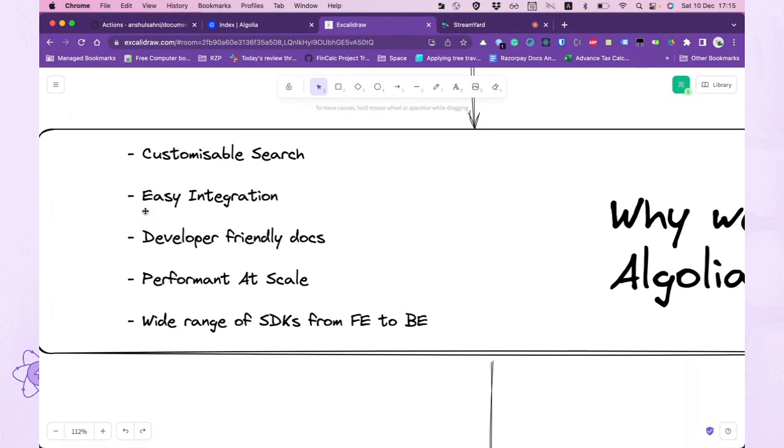Another thing, easy integration. I was able to integrate it within just 1 week. The documentation and everything is awesome, and integration is very seamless. Another thing, it was performant at scale. There are industry examples where it has handled millions of records. Many e-commerce websites and others are using it, and for them, search is far more important than it was for us.